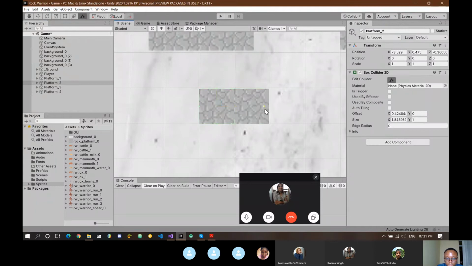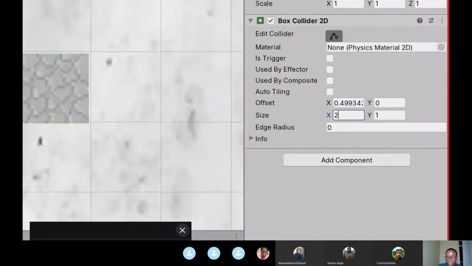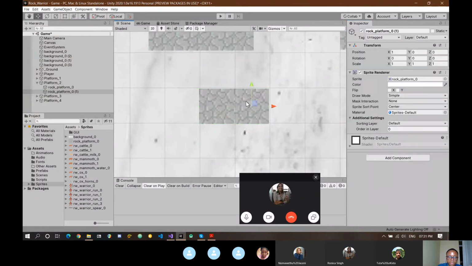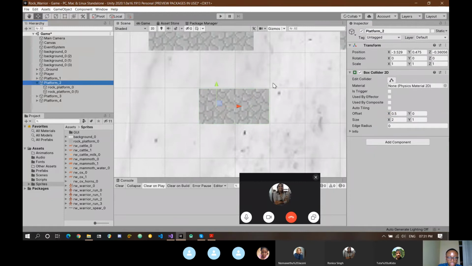Edit it, make it 2. You can change the offset here to 2. Yeah, all right. As you can see, the green line covers all of it. Do the same for the others.